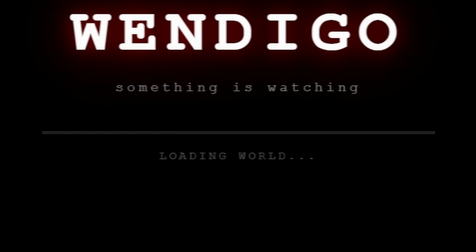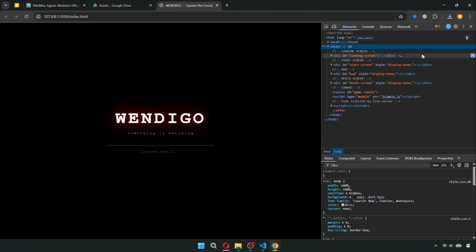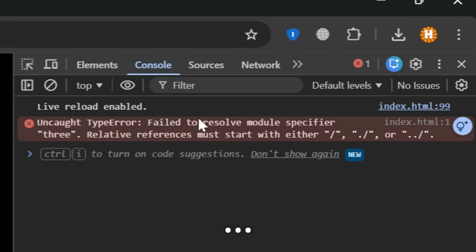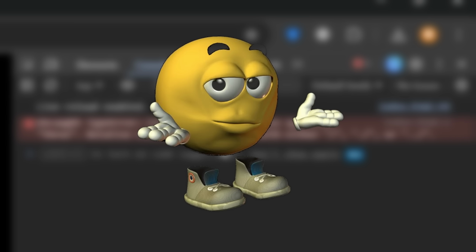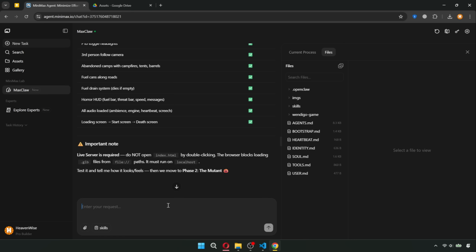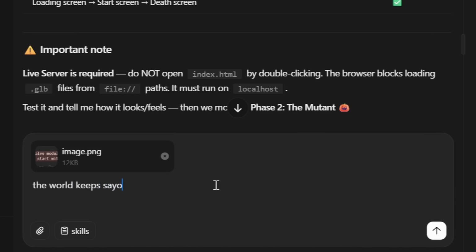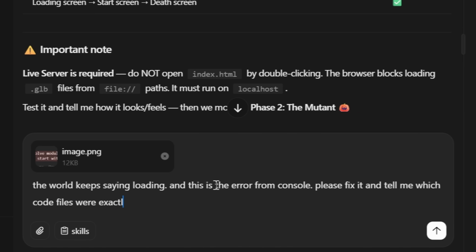It says loading world, but nothing is being loaded. Let's see what the error is. It says 3 relative something. I don't really get it. Let's just take a screenshot of this and then give it to MaxClaw. The world keeps saying loading and this is the error from the console. Please fix it and tell me which code files were exactly changed so I could specifically replace that code file and not download the whole thing again.